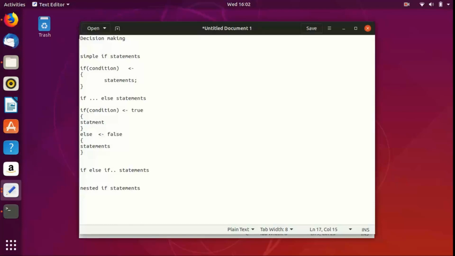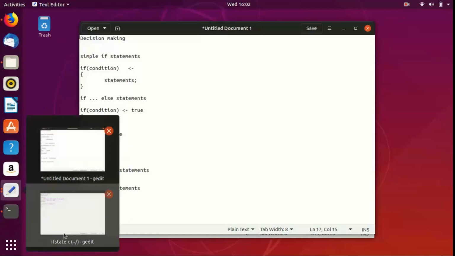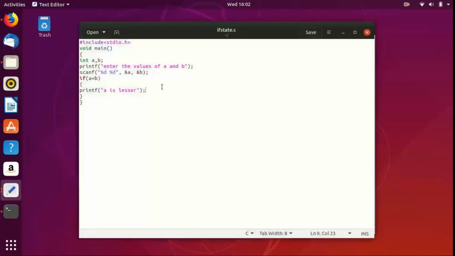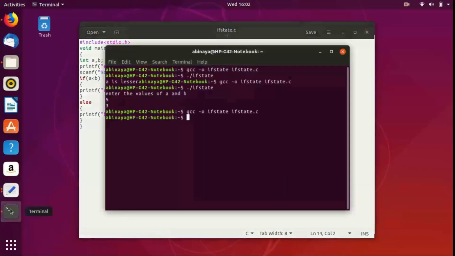Okay, have you cleared? Yes. So we write one small example. Then the else part is here. Just printf b is lesser. Then close the statements. Okay, just save it. Then compile it, then run it.